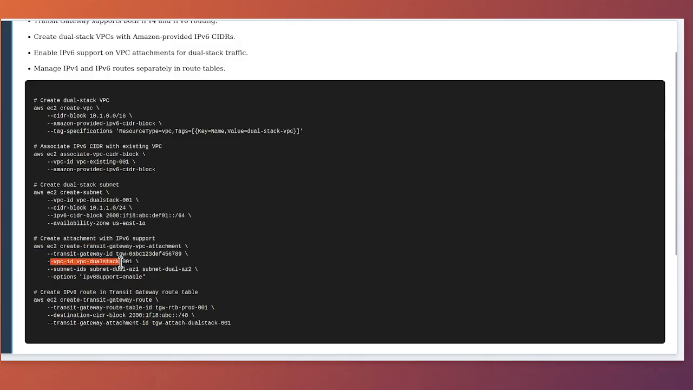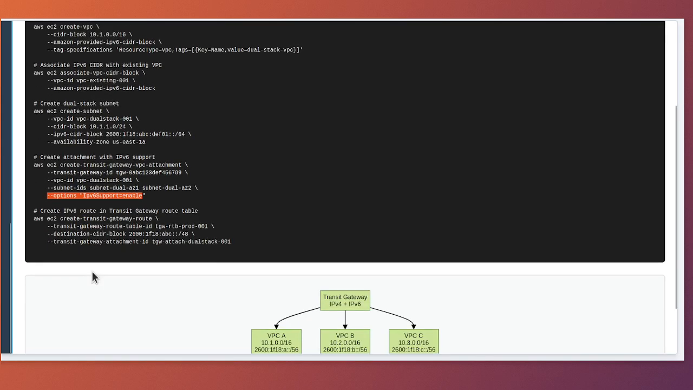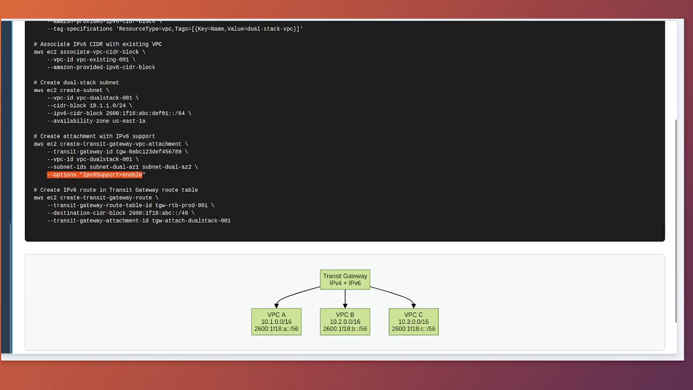When attaching a dual-stack VPC, the attachment automatically supports both protocols. The options parameter with IPv6 support set to enable ensures IPv6 routing is active for this attachment. The fifth command creates an IP version 6 route in the transit gateway route table. The AWS EC2 Create Transit Gateway Route command uses an IP version 6 destination CIDR block in the format 2600:1F18:example::/48. Note that IP version 6 routes are managed separately from IP version 4 routes in the same route table.